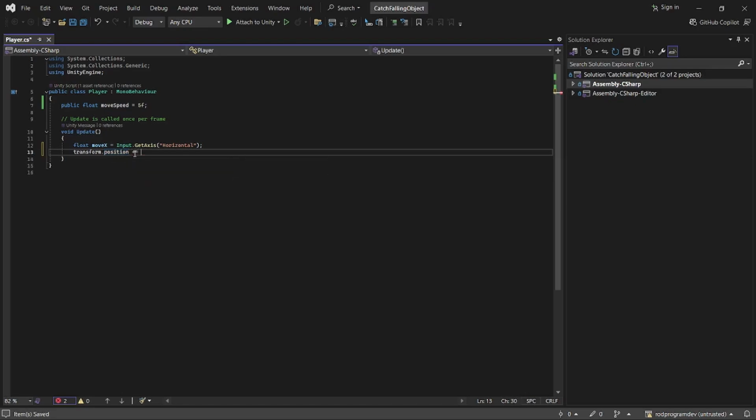Then we want to augment it with the assignment operator plus equals, with a new Vector3. Let's have Vector3, and we're going to get this variable, paste that in here, and give it some more values, which are 0 and 0. Then we want to multiply it by the moveSpeed variable that we have here, and Time.deltaTime.